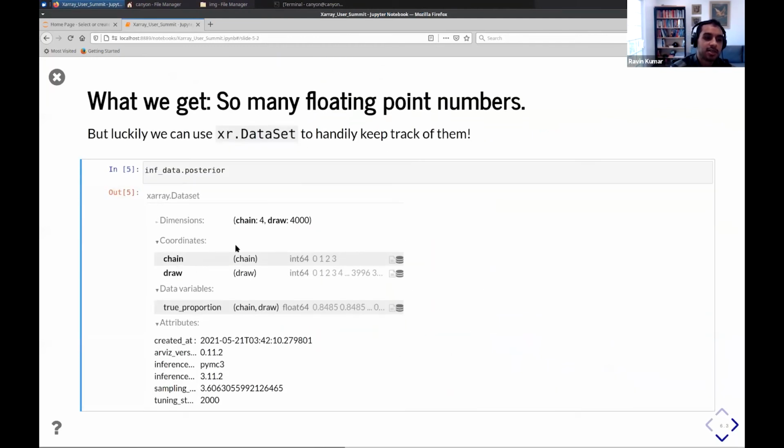But what happens is you get a ton of floating point numbers, like tens of thousands of them. And luckily, we can take all these floating point numbers and put them into an Xarray dataset.